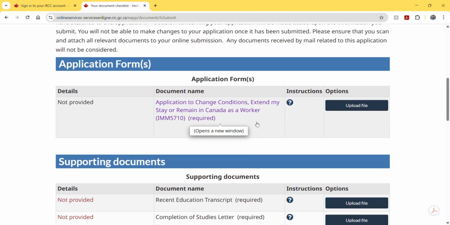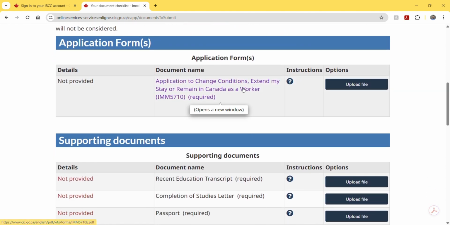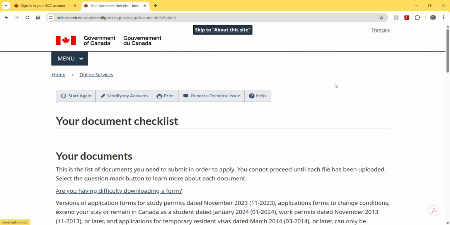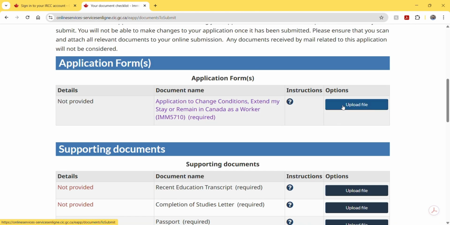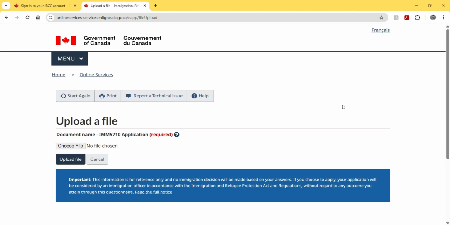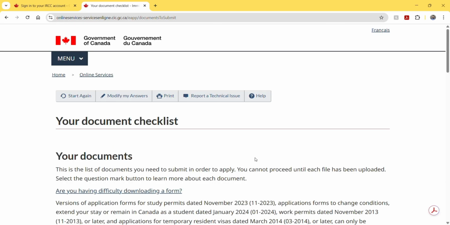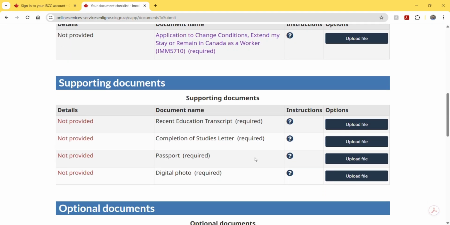Okay, I'm back on my application again. I will click on this section, upload file. I will upload the one I just filled up, the form. I'm gonna click on choose file and I'm gonna make sure that it is the correct file. I will click it and then upload file. Then it's gonna be uploaded. It's gonna show you a green bar that it is uploaded.